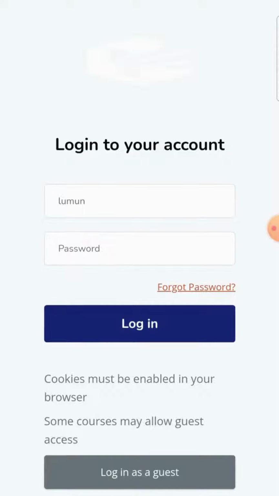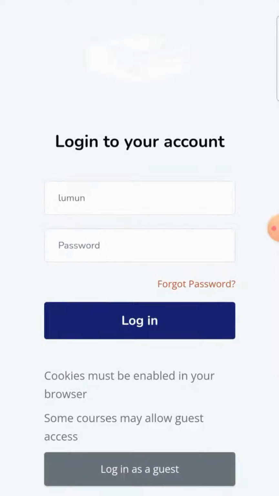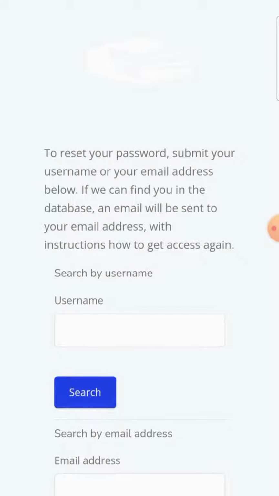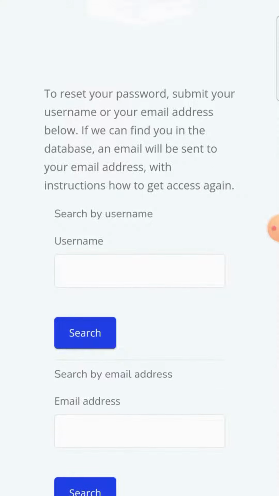the page. It will drop down some menu options. Click on Log In. It will load the login page. Then click on Forgot Password. It will load the page that you can see now on my screen.